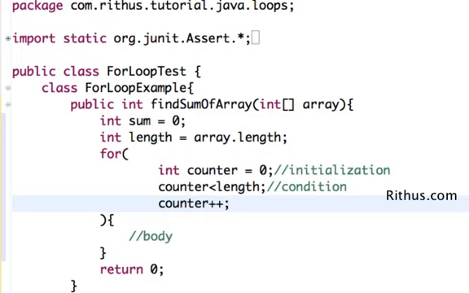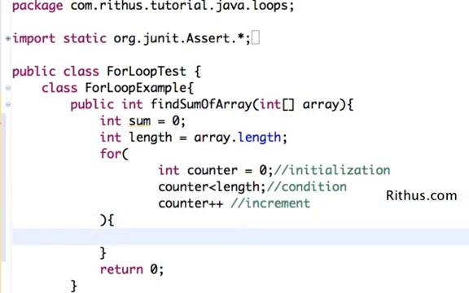So that's basically a simple for loop for you. That's a very simple example of a for loop. And I don't need a semicolon at the end of the increment. So that's basically your increment. Now I can go ahead and do sum is equal to, I want to keep adding each element in the array to the sum. So array to get the element number counter.